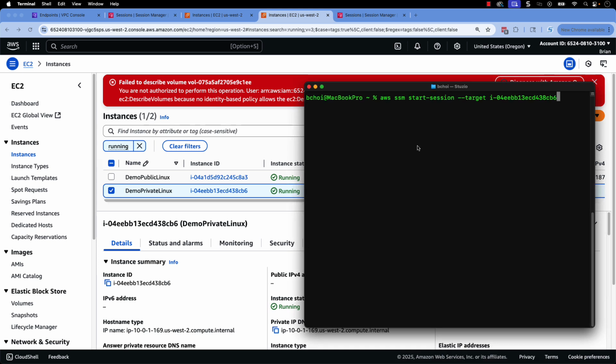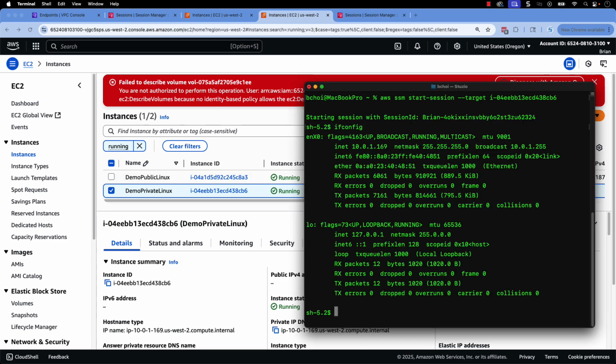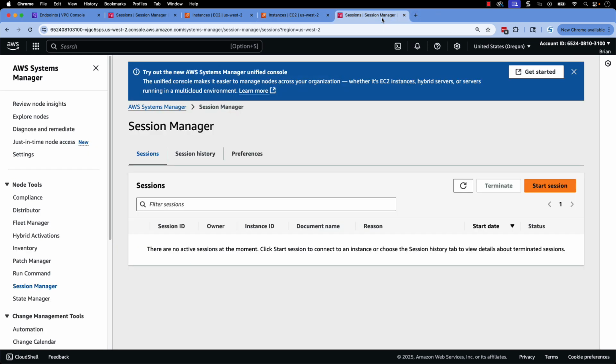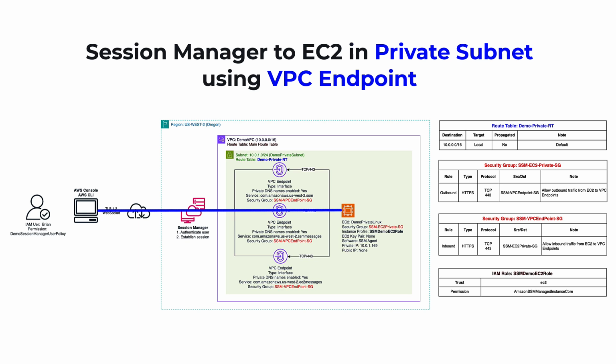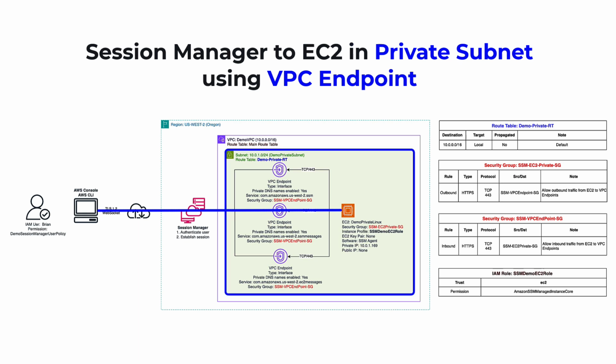I can also connect using the AWS CLI. Here I have my demo private Linux instance ID as a target value. And now it's connected. Again, it took almost 3 minutes for this to connect. When I try to deploy this in a different region, it's quite snappy. So this may be related to a region. As before, Brian can also make the same connection from the session manager as well as the fleet manager.